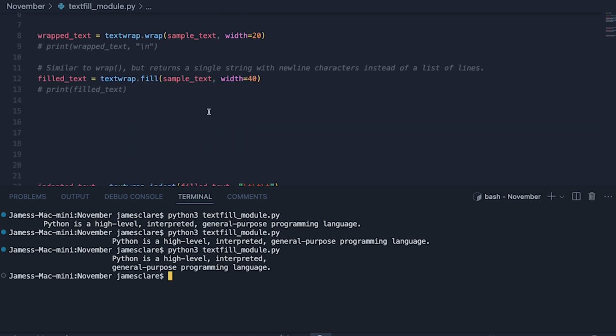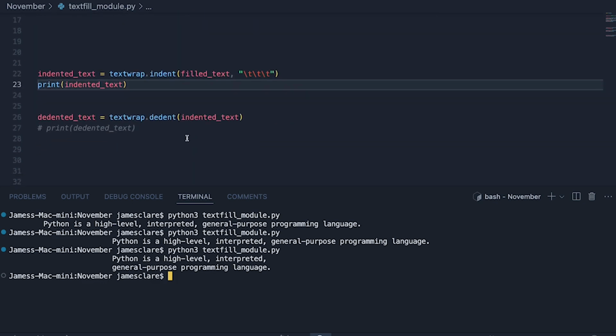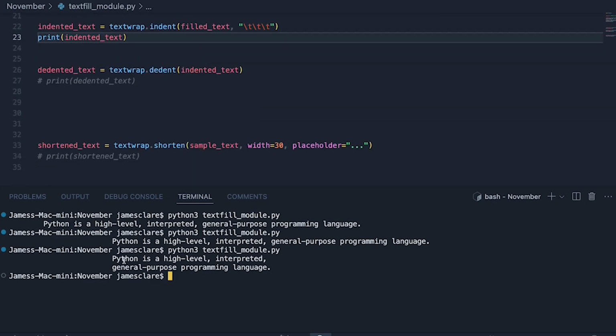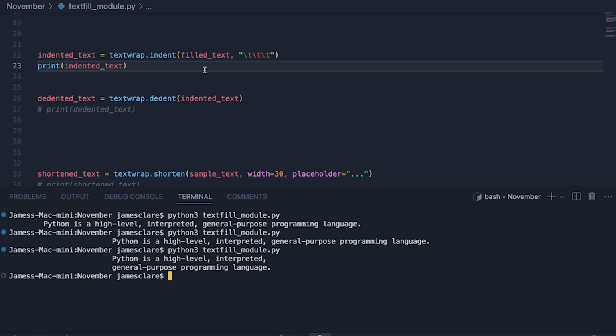There you go. Note that the previous one had 40, so in this case we're getting 2 lines of a max of 40 characters. This guy here is saying, for each of those lines, go ahead and start each line with this. So we're starting each line with 3 individual tab spaces.